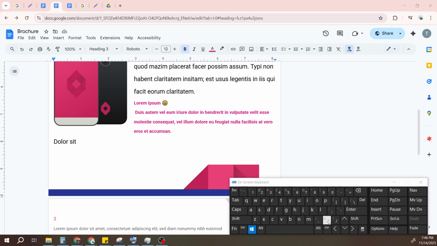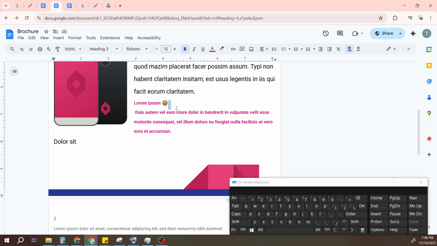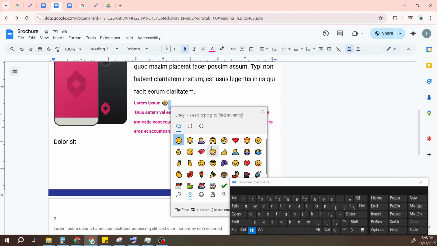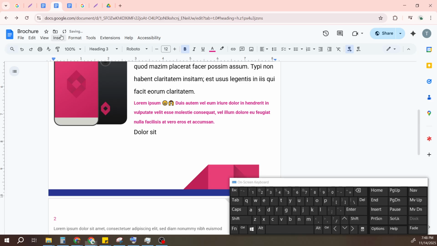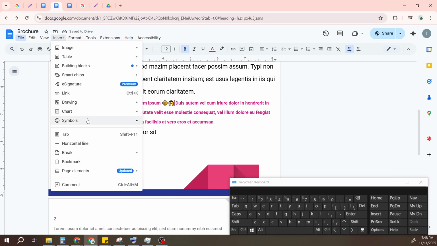Now, if you prefer using menus, Google Docs has you covered. Navigate to the top menu and click on Insert. You'll see a list of options, and one of them is Special Characters. Select this option. In the dialog that appears, you'll find a drop-down menu. Select Emoji, and you'll see a wide array of emojis to choose from. Click on the one you'd like to use, and it will be added directly to your document.